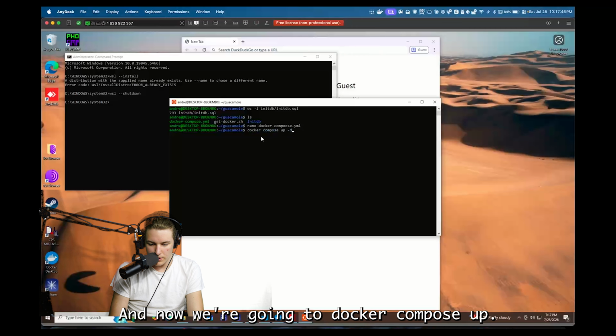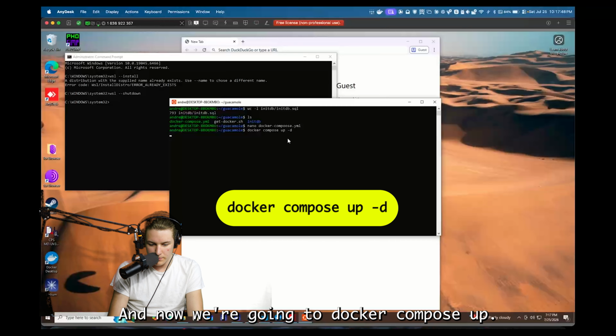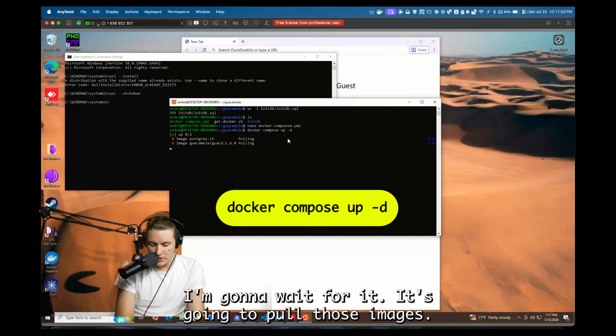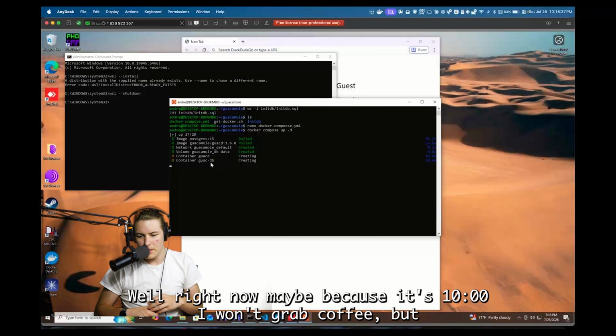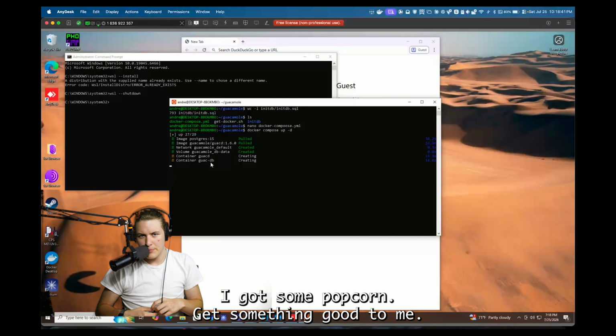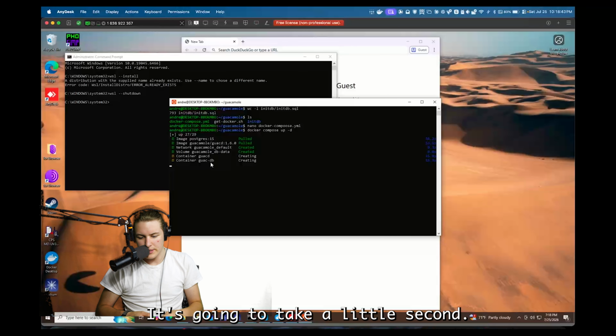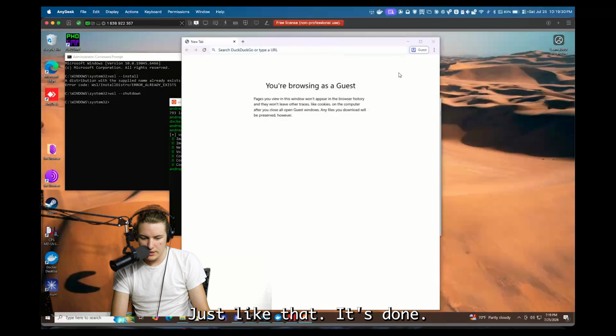And now we're going to docker compose up. I'm going to wait for it. It's going to pull those images. Now it's going to take a bit. So grab some coffee. Well, right now maybe, because it's 10 o'clock. I won't grab coffee, but I'll grab some popcorn. Get something good to eat. It's going to take a little second. Just like that. It's done.